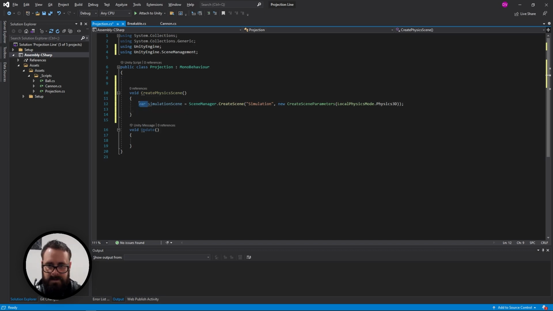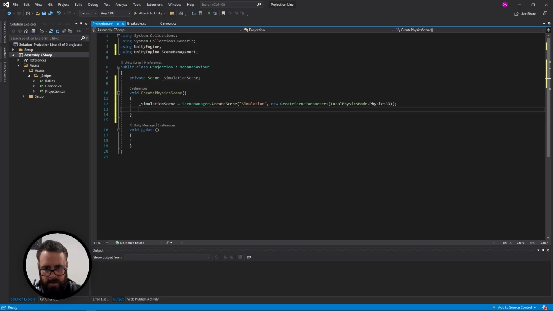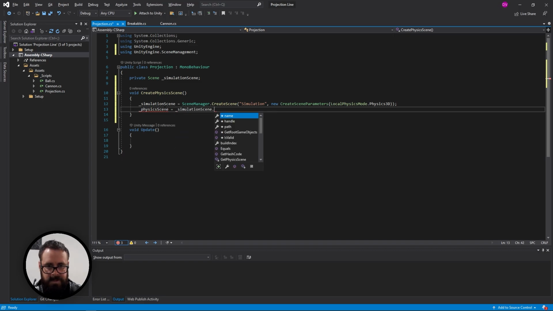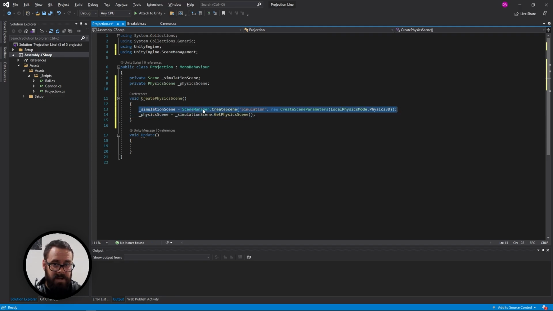Actually, we will make this a private variable, as we'll be needing it. And then we'll also make another private variable called physics scene, and this will be equal to simulationScene.GetPhysicsScene. So the top one here is the actual scene, and then this one is specifically the physics of that scene.